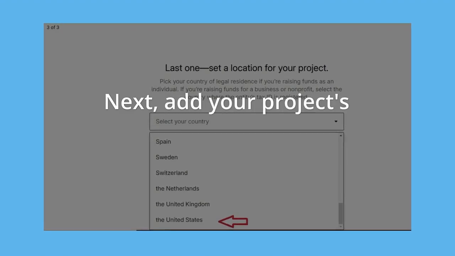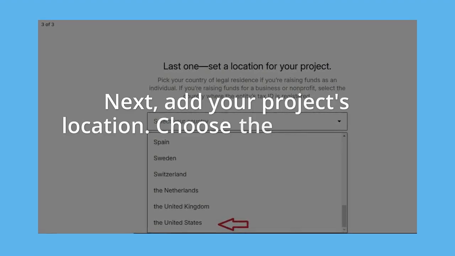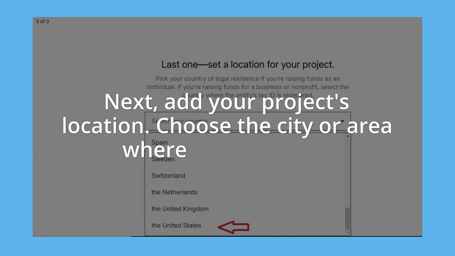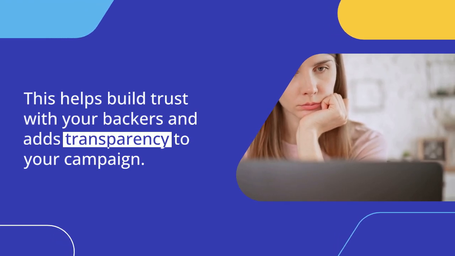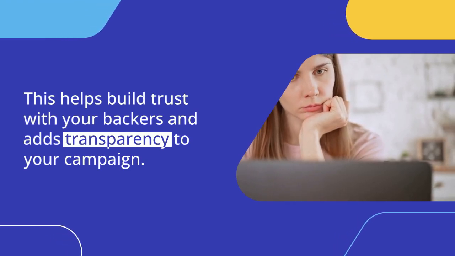Next, add your project's location. Choose the city or area where you're based. This helps build trust with your backers and adds transparency to your campaign.